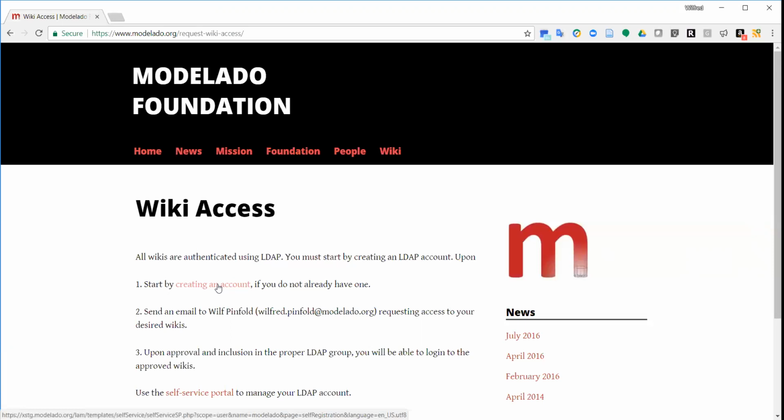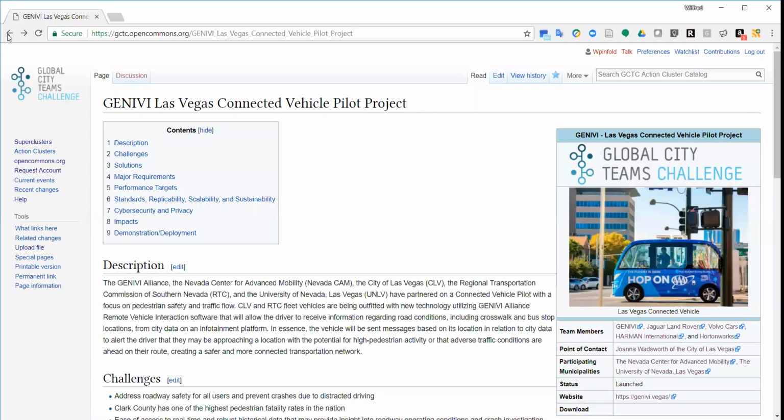So if you could then drop me an email, wilfpinfold at modelado.org, wilfred.pinfold@modelado.org, and just say which action cluster, which in this case, which wiki you want access to. There are several out there hosted by Modelado, and if you just tell me that it's the GCTC wiki that you want access to, and just tell me who you are, I will make sure that you get associated with that wiki. So once that's done, come back to the page you want to edit, and I'll show you how to create a new page. But let's go and look at what this looks like first.